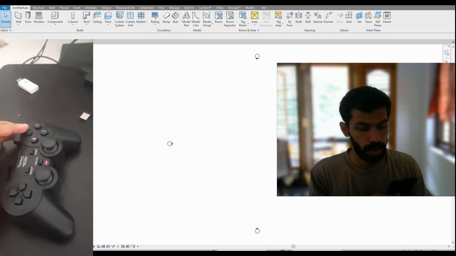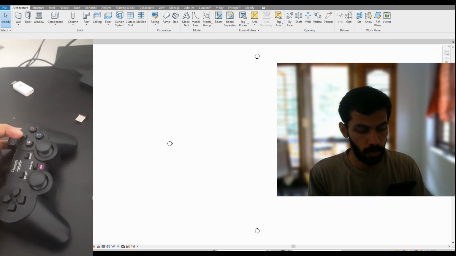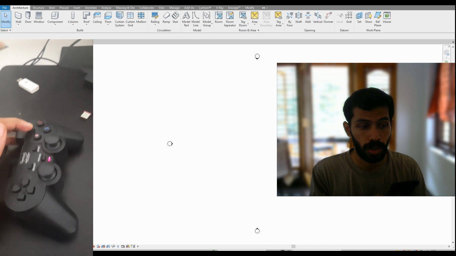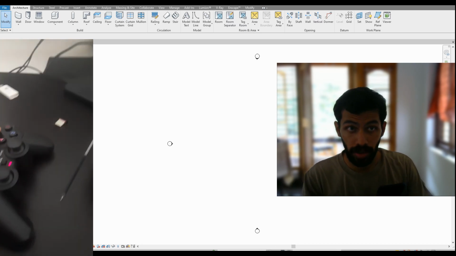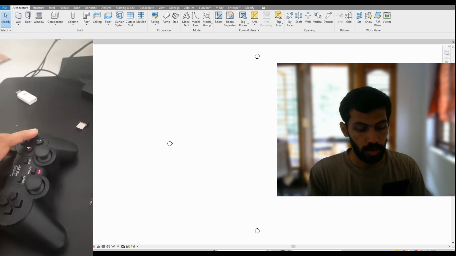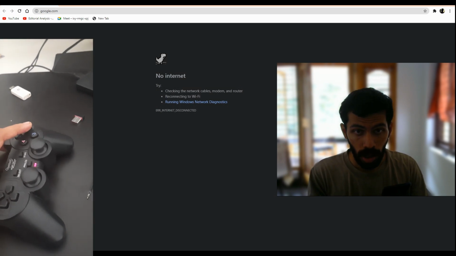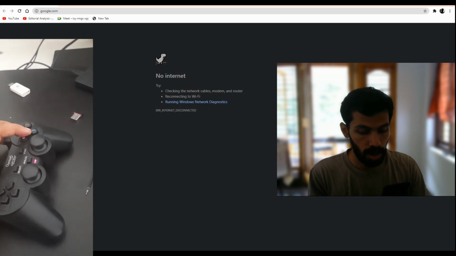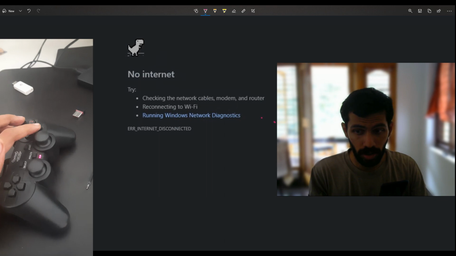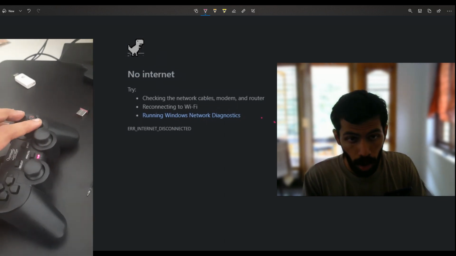Okay, the first is for switching applications. Press 1 to turn on Revit Architecture, 2 to turn on Google Chrome, and 3 to turn on the whiteboard or screen sketch, whatever is open.